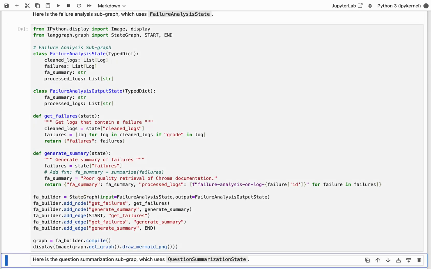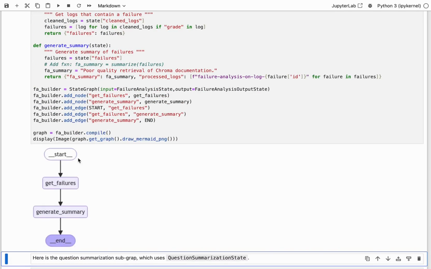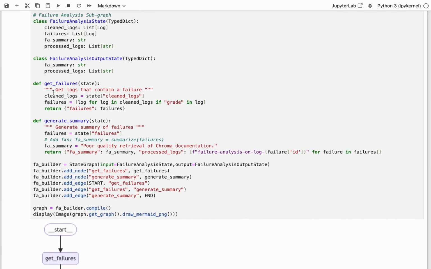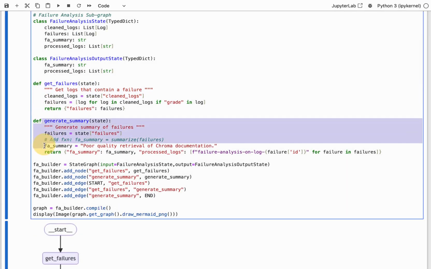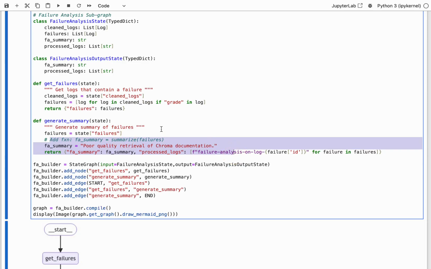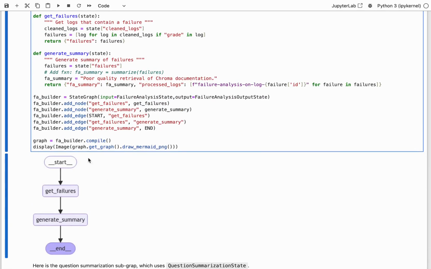So let's just draw this out and see what it looks like. So there we go. It's very simple. We get the failures, we generate a summary, and we end. And these are all just toy functions. It doesn't matter. It's just to illustrate the concepts. So there'll be some toy function that takes in the logs and isolates the failures, and then looks at the failures and generates a summary. Okay, so that's all that's going on here. So there we go. That is our failure analysis subgraph.